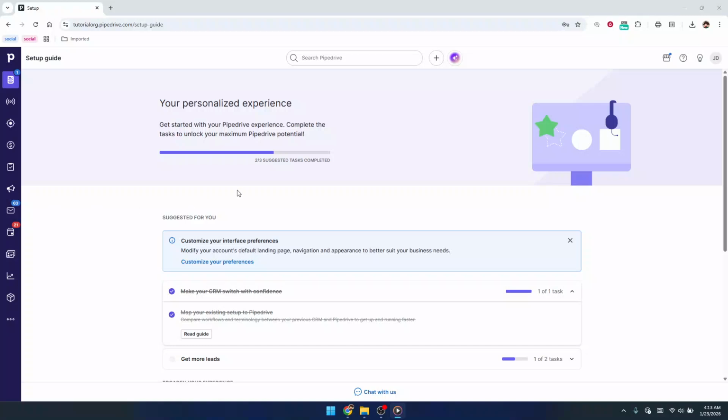In today's video, I'm going to teach you how to pop emails in Pipedrive. When people talk about popping emails into Pipedrive, what they really mean is pulling their inbox directly into the CRM so that emails show up alongside contacts, deals, and activities.